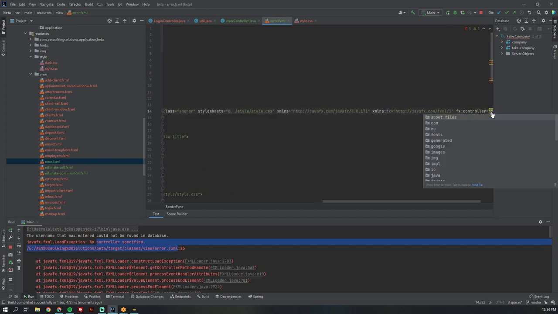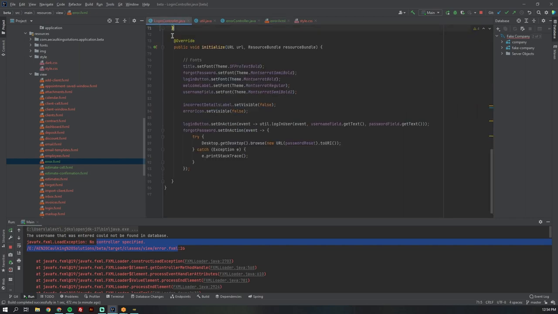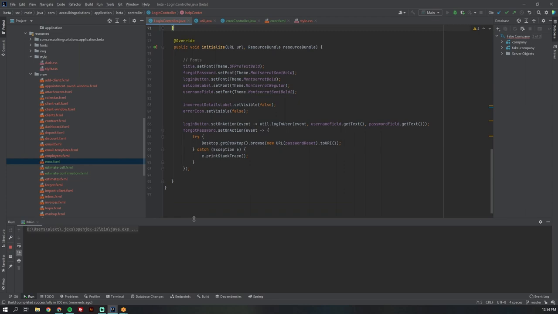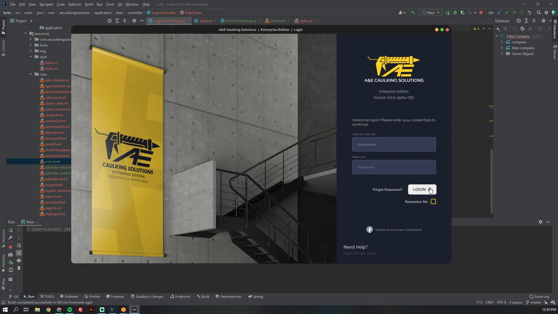So controller, com, a caulking solutions, controller. There we go. Error controller. And once you do that, it should be finished. You should be getting a pop-up. A custom pop-up dialog. Pretty cool.